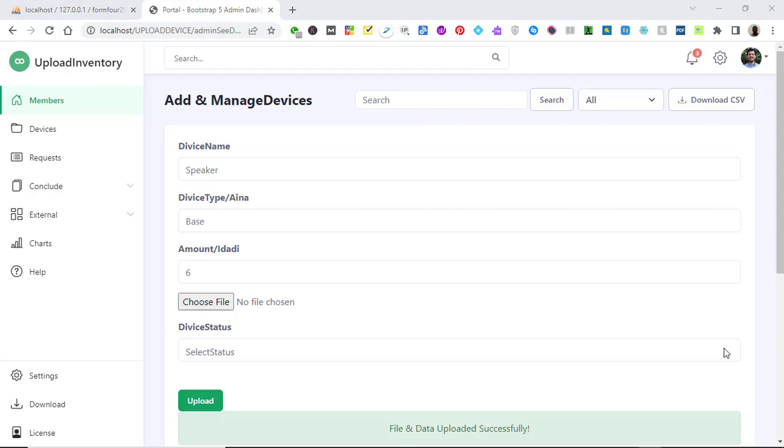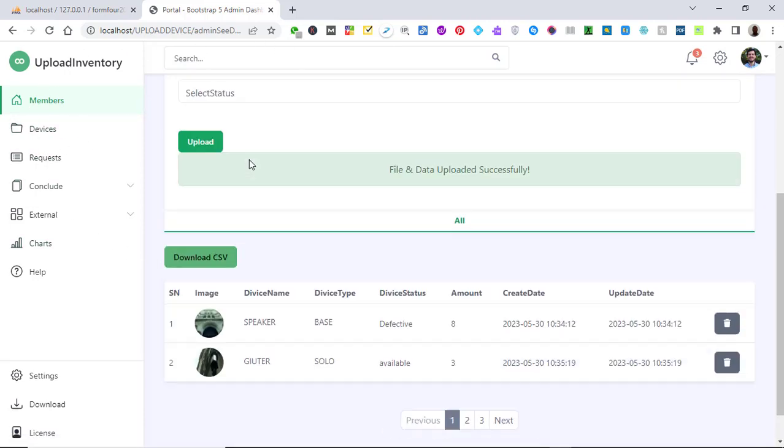Hello, so this is another one of my scripts. This one is concerned with adding up devices, managing devices. It is part of an inventory system. There is a full inventory system, but this is just a part of it, and I will give it to you as a PHP script.